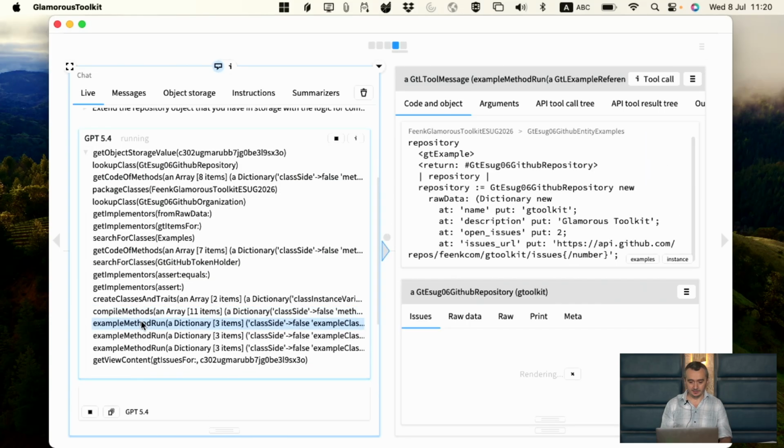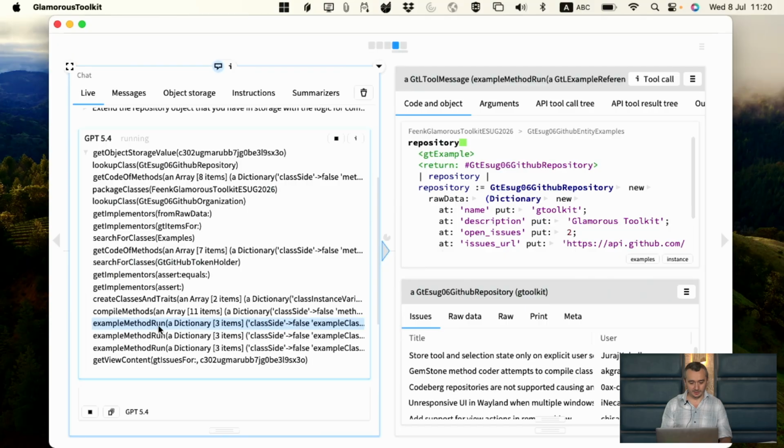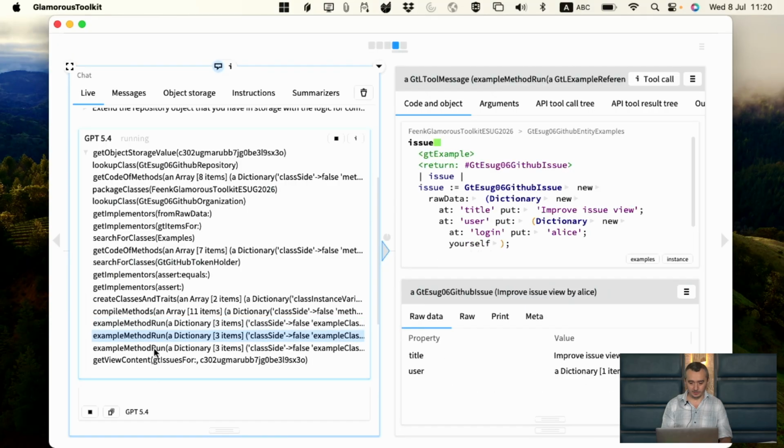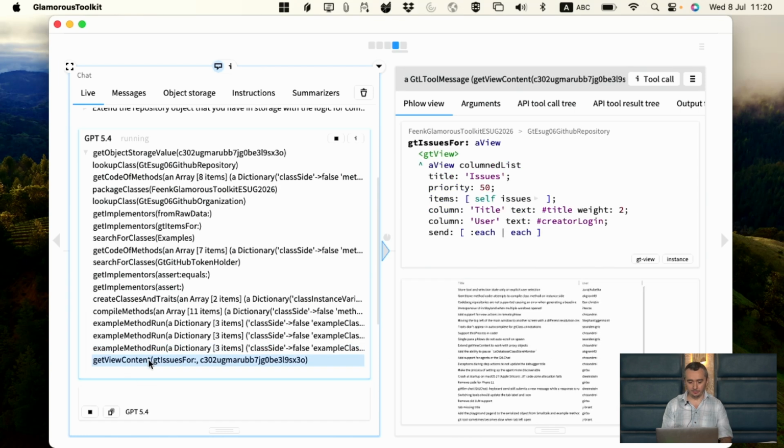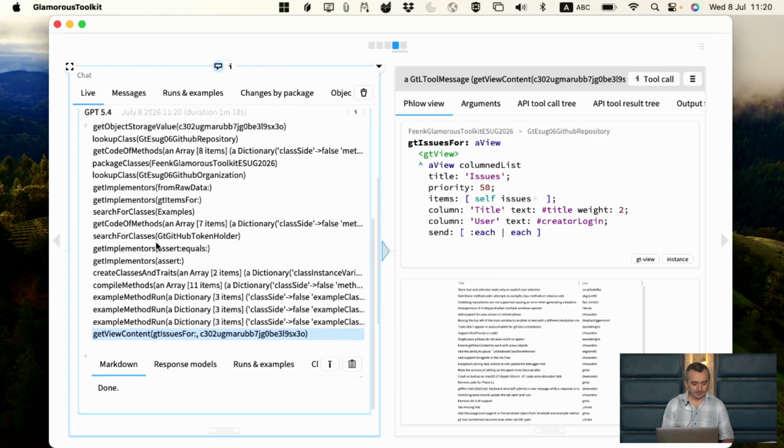It also ran examples. So it decided to run one example method, another one, and another one. So these three passed. And then it actually looked at a view. It created a view, and it looked at the GT issues view, which was maybe one that it generated. And it's still running. I guess it still needs to do some things. And it's done. Done very nicely.